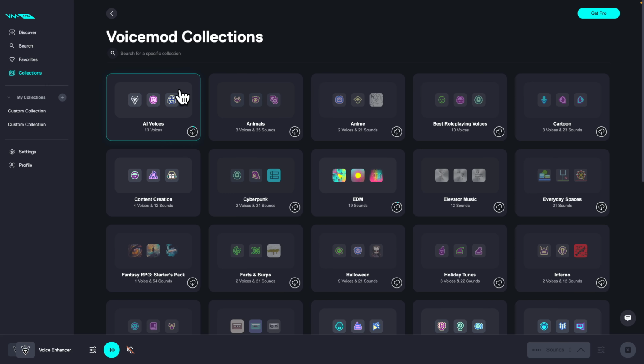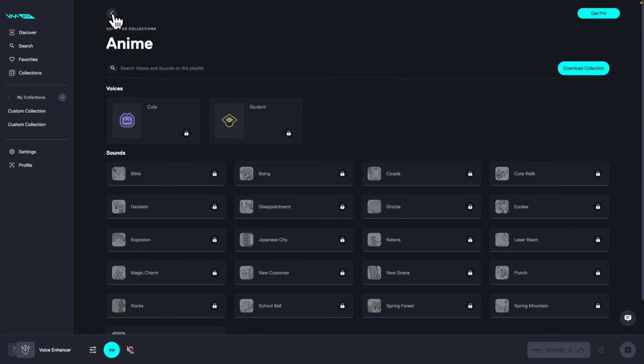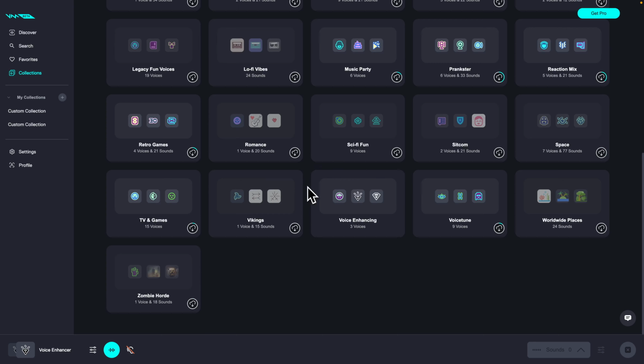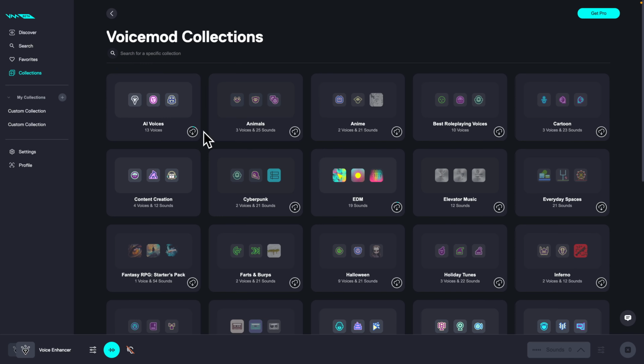Then you have collections, and these are voice mode collections. This is basically all Voicemod offers you on Mac in beta right now. You can scroll through it and look it up. Most of them are locked behind these paywalls, so you have to pay for their subscription to unlock these sounds.